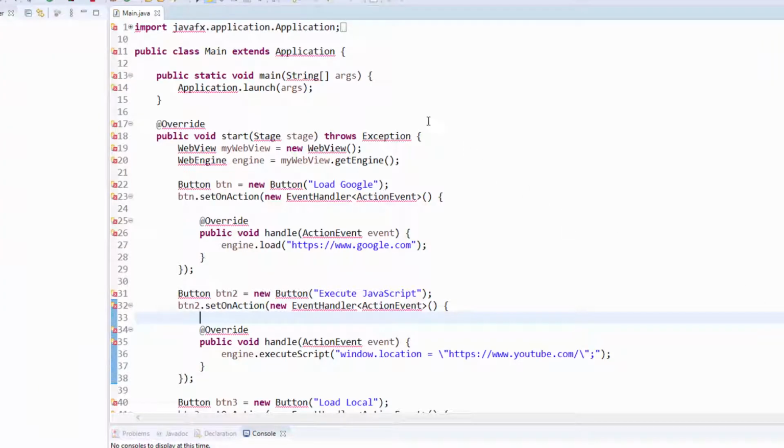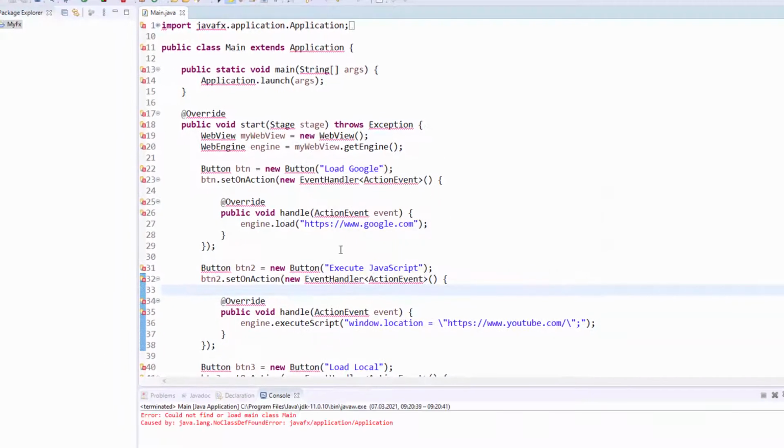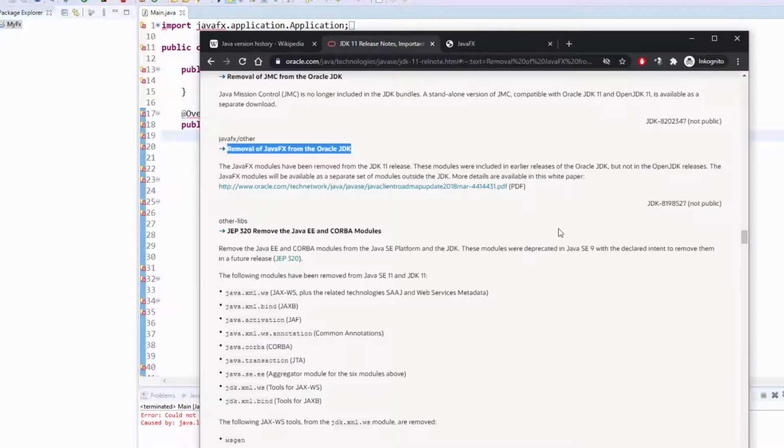And you can already see here in Eclipse that it's highlighting some errors. When I now try to run the program, it will show me an error message that the main class could not be loaded because the JavaFX application class was not found. My main class is inheriting from the Application class that is very important for the JavaFX application. The reason why the Application class from JavaFX cannot be found is that JavaFX was removed from JDK 11 and all the versions greater than JDK 11.